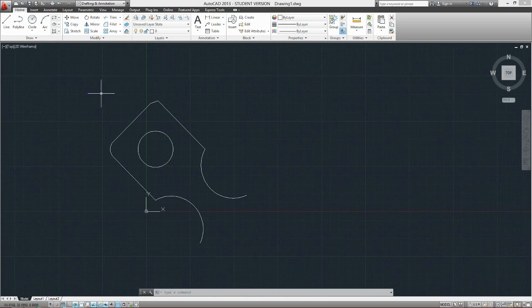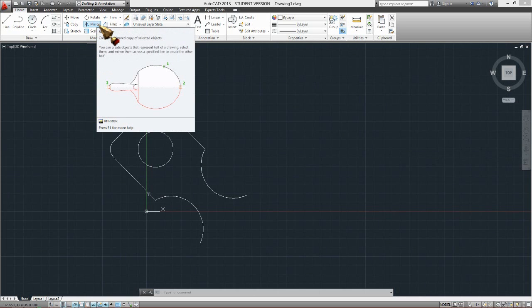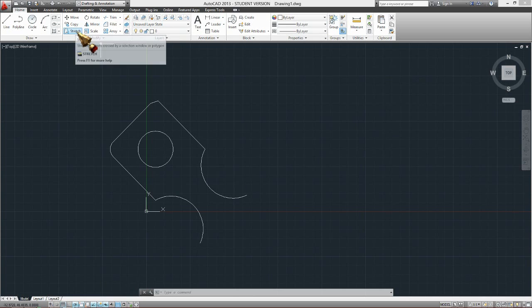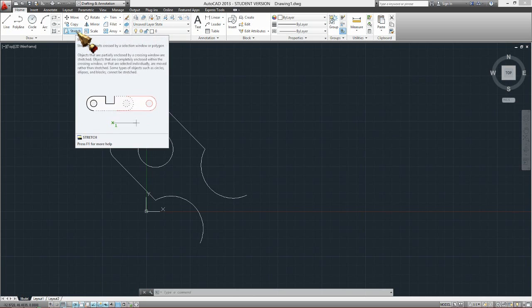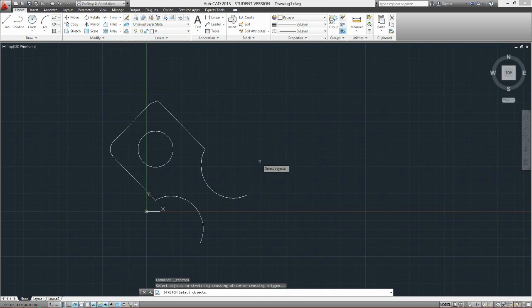Now let's see, how about the mirror command? Oh wait, we already did that, didn't we? I'm going in circles, aren't I? Okay, stretch. We haven't done stretch yet.